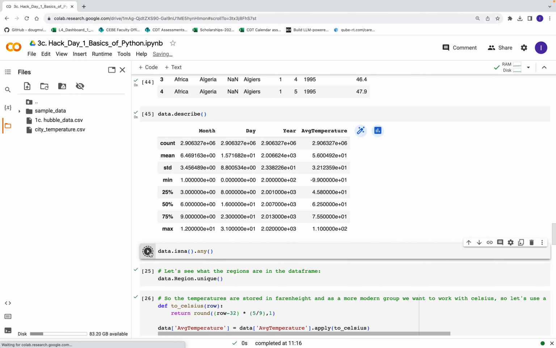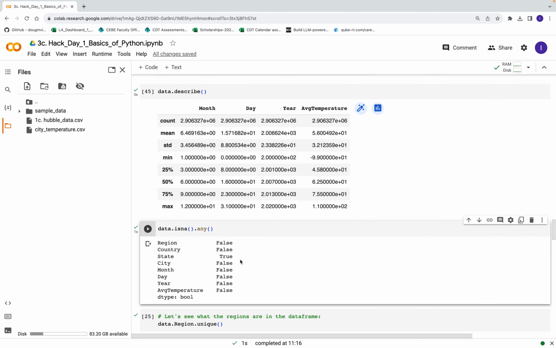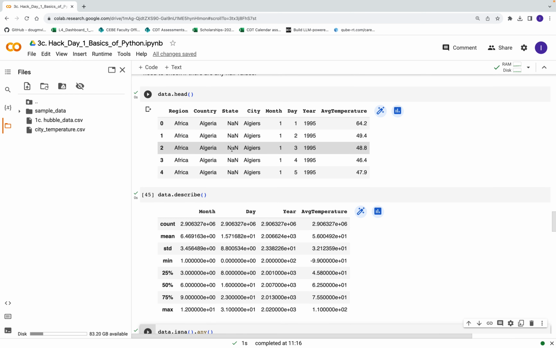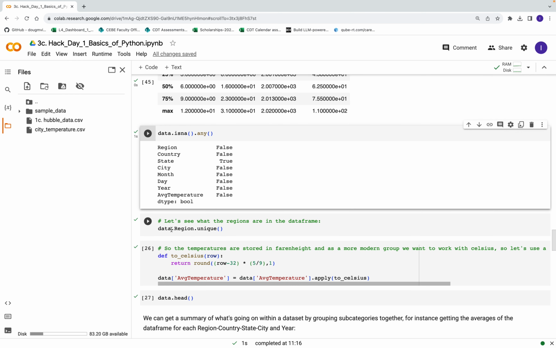Let's have a look if there are any null values in there. In state, there are lots of null values. We expected that because we've got not a number values here for this first country, and city. Fortunately, there are no null values in the region, country, city, month, day, year, or average temperature. So we can work with all the rest of those things. We just need to get rid of state. We'll do that later though.